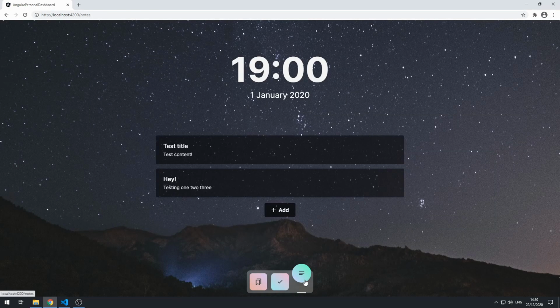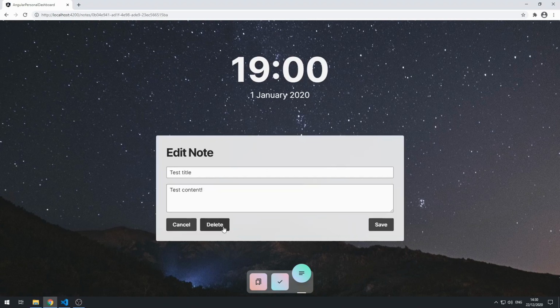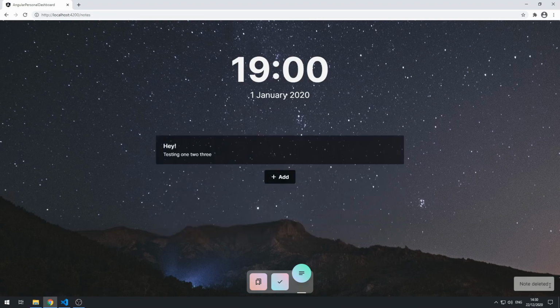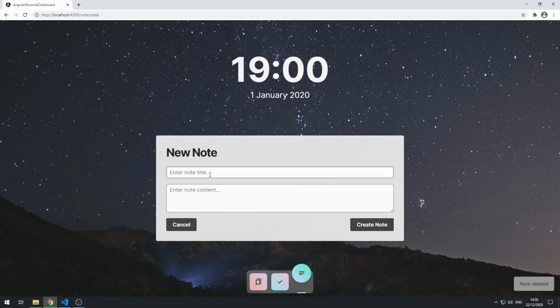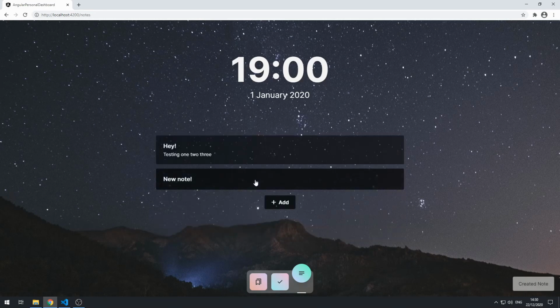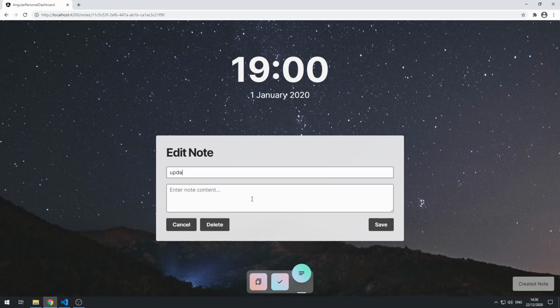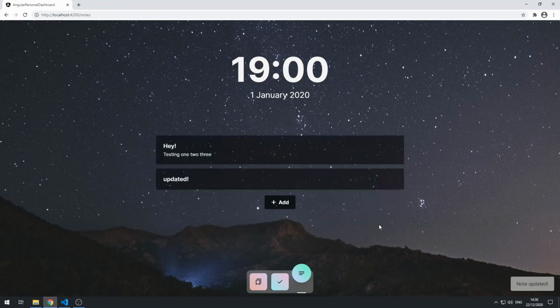All right, let's go to the notes view. Let's click on this one and let's click delete, and it says note deleted. Cool. Let's go and add one, new note. Okay, it says created note. Let's go here and let's update it. Updated. Let's click save, and now we see note updated. Cool. All right, so I think that's the notes done.